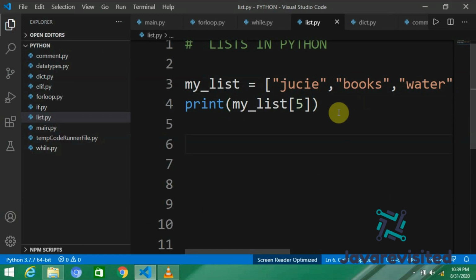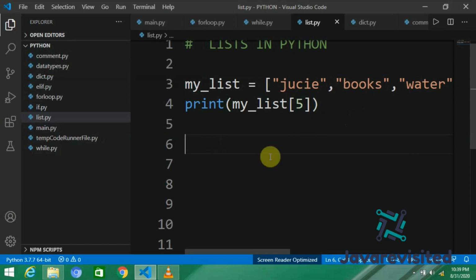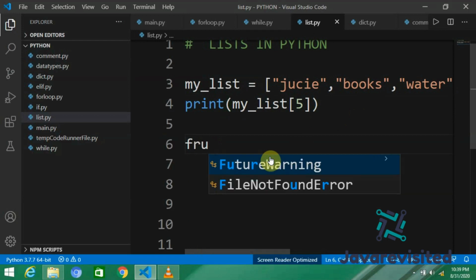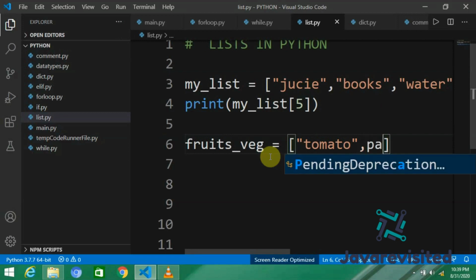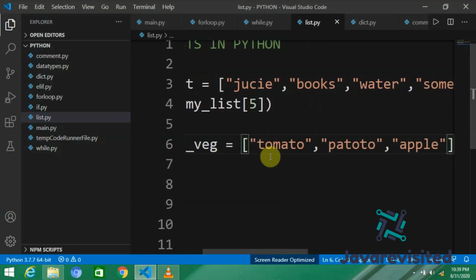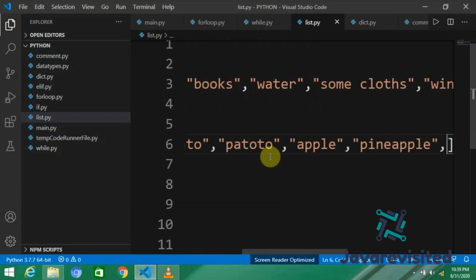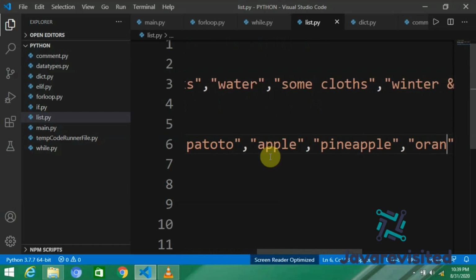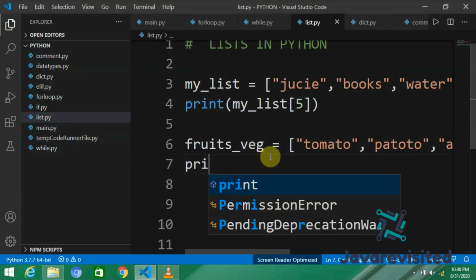You can also make another list, a list of anything that you want. For example, I'm just going to add a list of fruits, because I already used this example, so I would like to use it again. So fruits, veg, and vegetables like tomato, potato, and apple, pineapple, and also something other like orange, banana. Okay, it's in. So I'm just going to print it and I will show it to you.